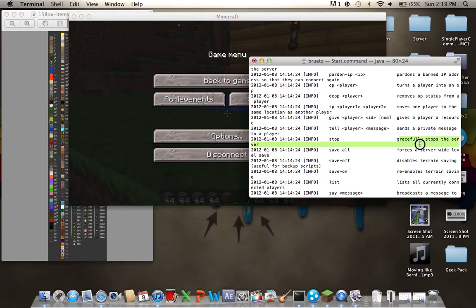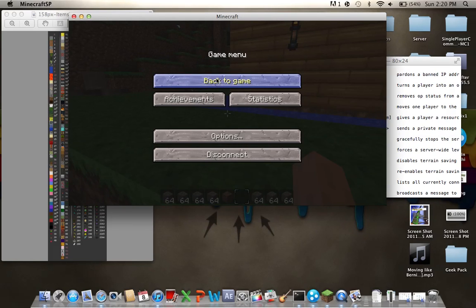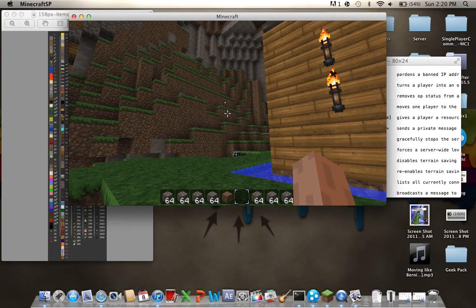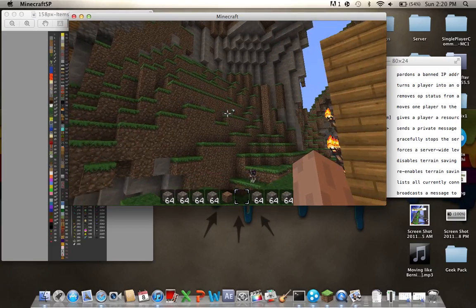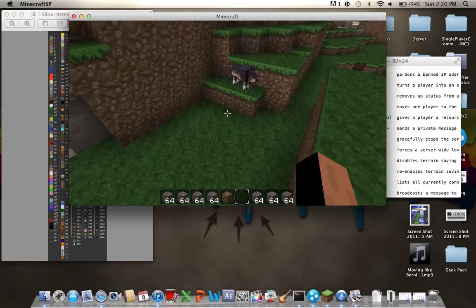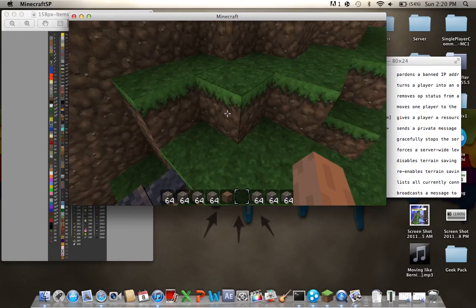Stop gracefully stops a server, it says. That's funny. Okay. You can send a private message, so a whisper to any player in it. Just type in tell, the player's name, and then type in the message. Yep, give players, I already told you that. You can TP. Now, this one's very handy, but you have to have more than one player playing to do that. So, I'm right here right now. I would just TP myself to any other player in the game.